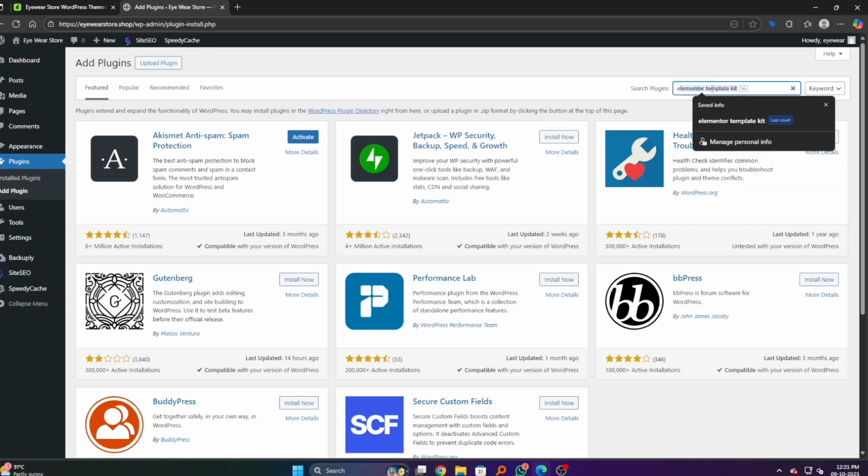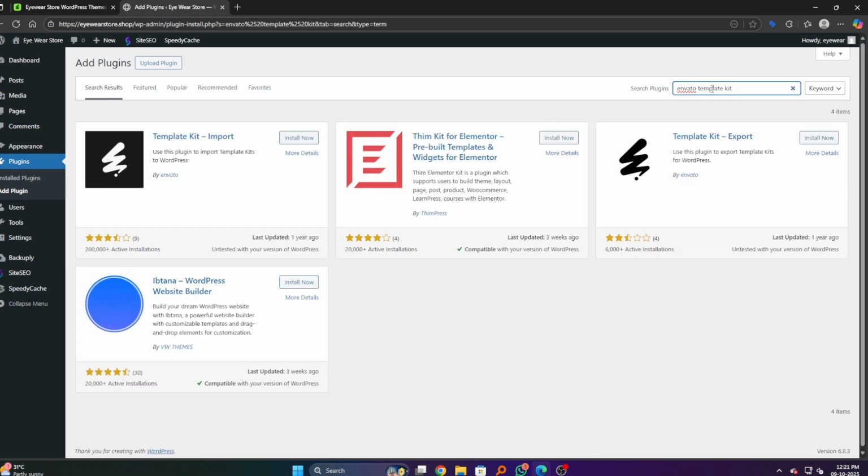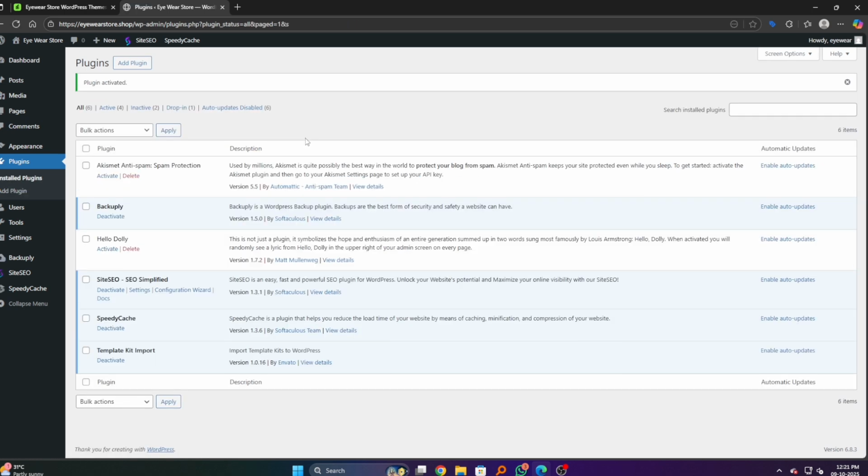First of all, we have to add a plugin called Envato Template Kit. After searching for this plugin, you can see the Template Kit Import. This plugin is made by Envato. Its last update was one year ago, so it's an old plugin, but it will work also. So just install now, and it will start installing, and after installing we have to activate it. So our plugin is activated.